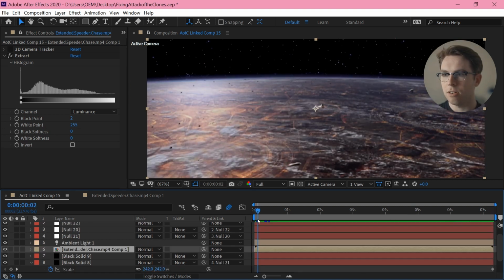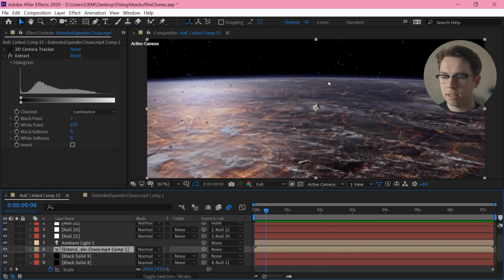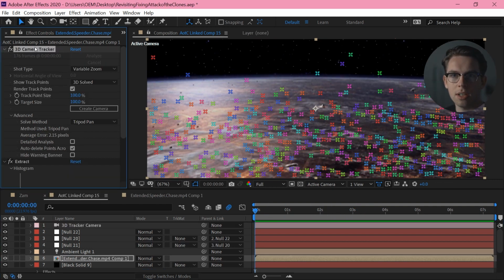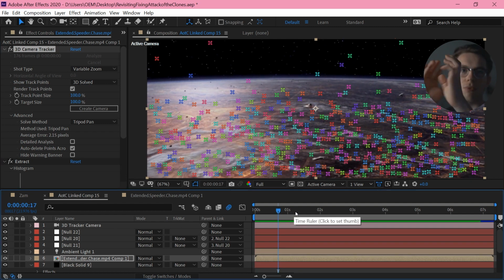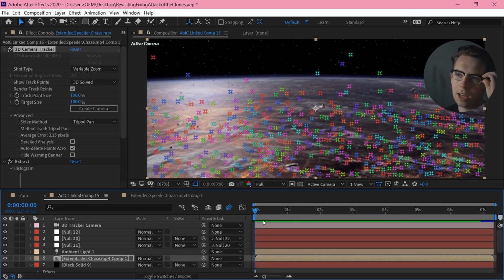At the start of this shot, I was actually able to do a 3D camera track of some of the details on the surface of Coruscant here and get a 3D camera. So this is just the After Effects 3D camera tracker. It's automatic. I have had to go into the settings and set it to variable zoom and tripod pan, because that is the type of shot that this is. The zoom is changing, and as far as I can tell, the camera is just rotating. There's actually no 3D movement of the camera. It's just rotating in place.